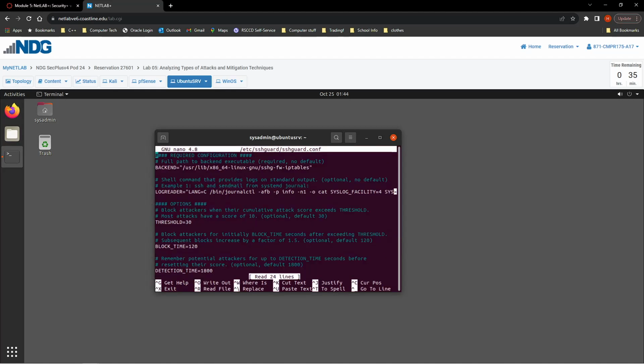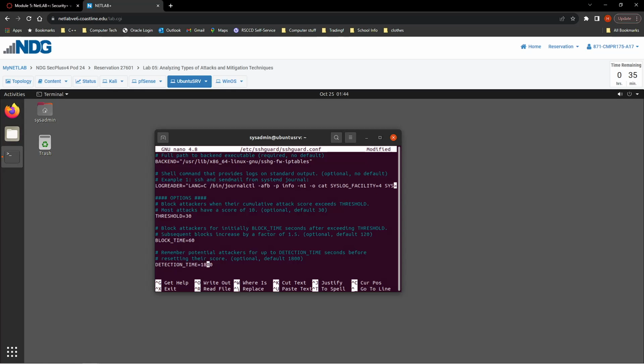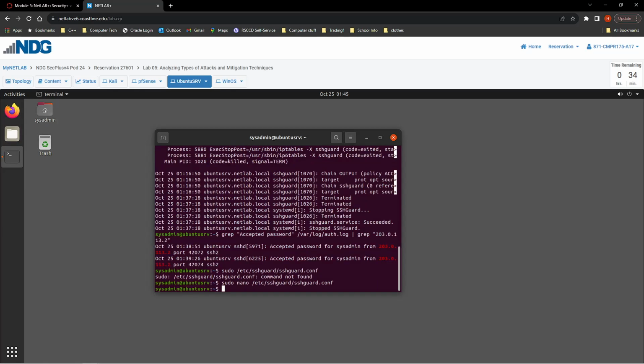Okay, so we're going to be changing two options right here, which is the block time, and we're going to do that for 60 seconds. And the detection time. So after 60 seconds, this is going to reset and it's going to allow us to attempt to log in. And that's what the detection time does. Okay, so we're going to go ahead and just save it. So Control S and then Control X.